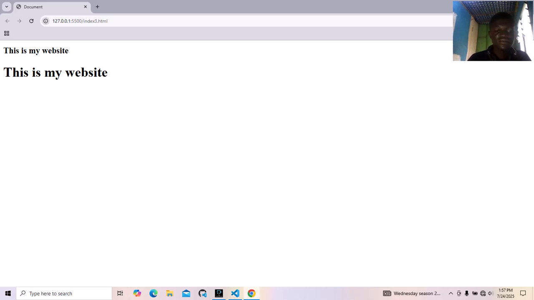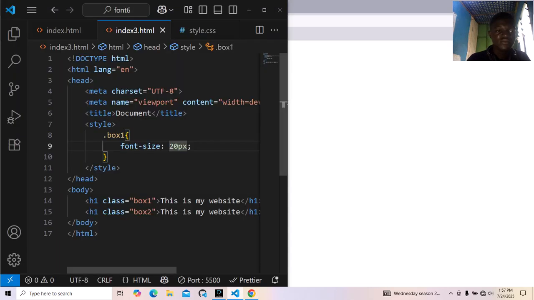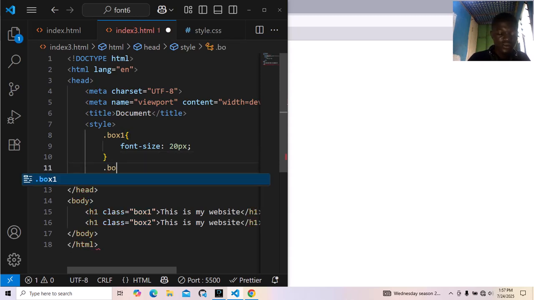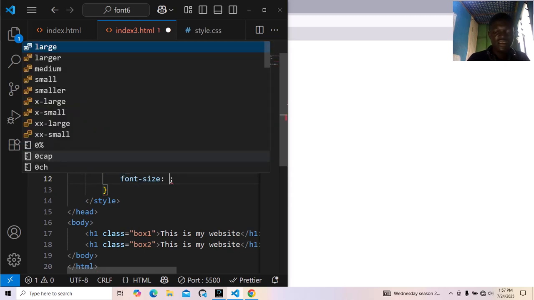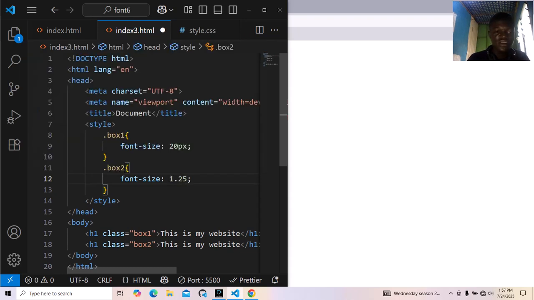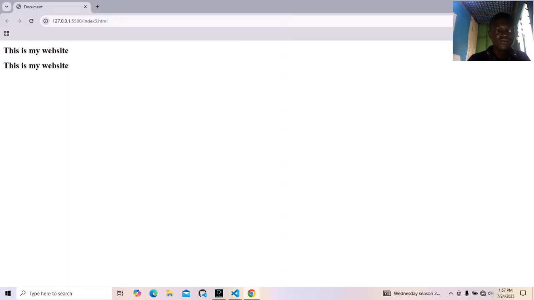So this is 20 pixels, and I want to apply the same 20 pixels to this one, but it will be of different units. So I'll convert the 20 pixels to REM so that we compare and see how it's not advisable for us to use pixels. So font size, note that 1 REM is equal to 16 pixels, so 20 pixels will be 20 by 16, so you get 1.25 REM. Then you save it and you go and check.